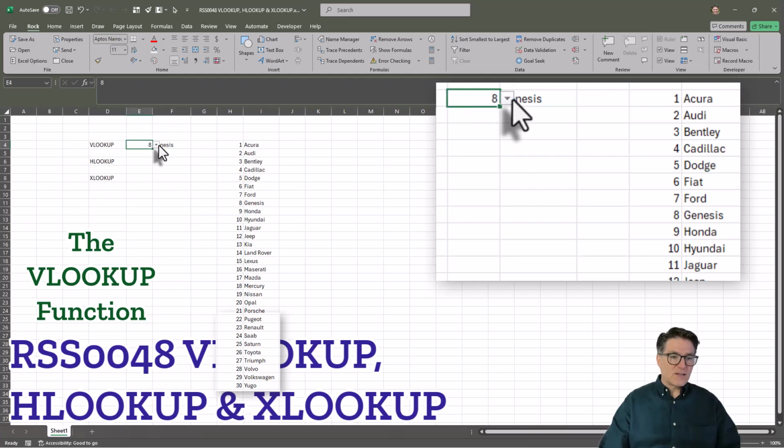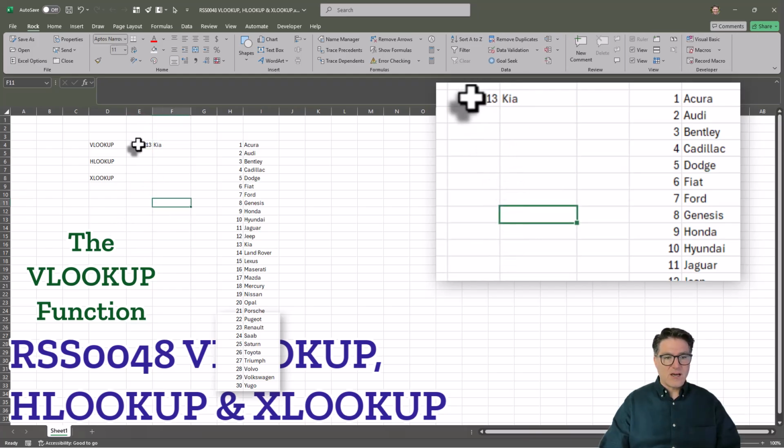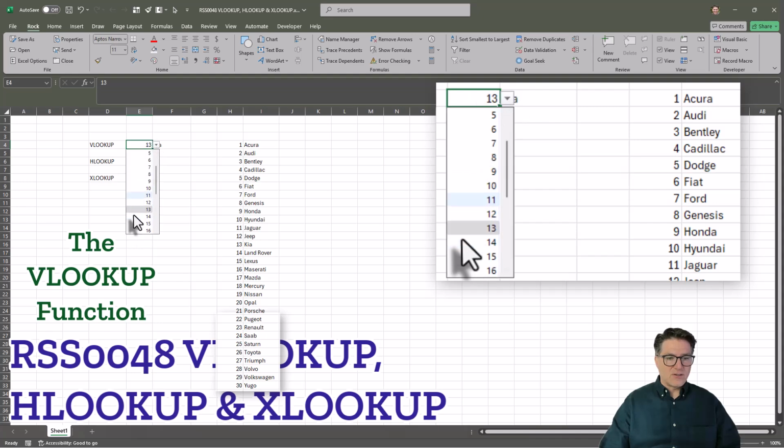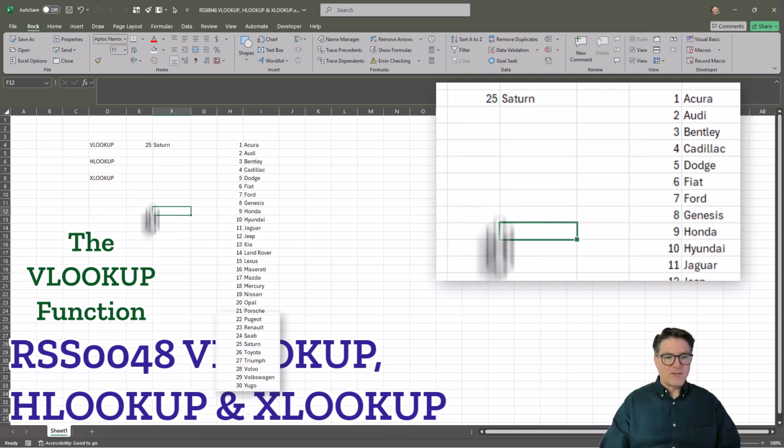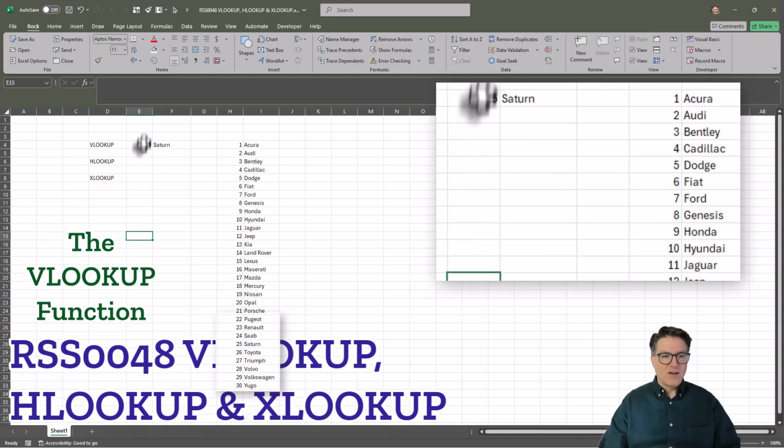8 is Genesis. I change this to 13. 13 is Kia. Change this to 25, and that's Saturn. Okay, so that's what the VLOOKUP does there.